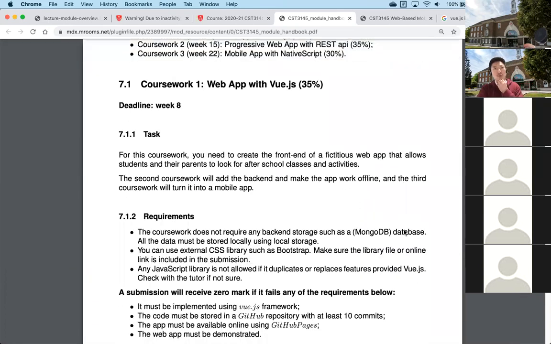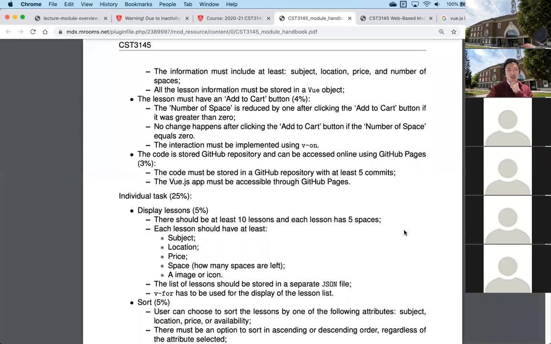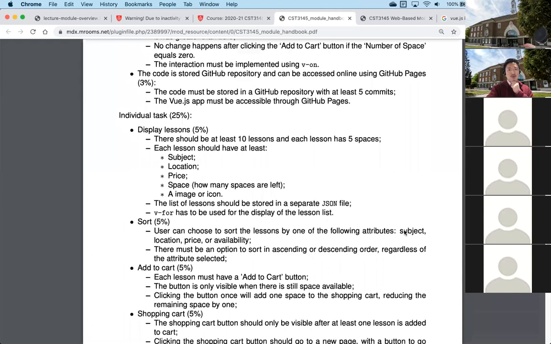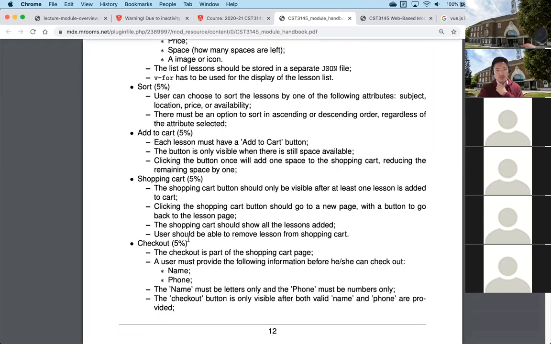Actually, we're going to talk about a bit more of these details, not next week, the week after. We're going to go through these requirements, what you need. But if you want, you can have a look now. There is a much more detailed marking scheme there in terms of each part, for example, what you need to do for checkout.